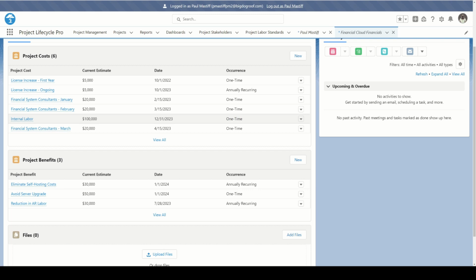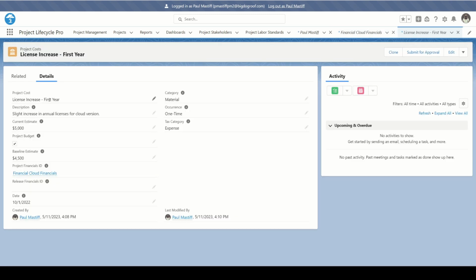So let's say he's going to open up one of these project cost records. You have a simple name, put in a detailed description, the current estimate, whether the cost is actually going to hit the project budget or not. Now, this is actually just used for reporting so that when you run reports, you can run reports on the project budget versus total cost changes. Then we have a baseline estimate. So this cost actually increased by $500 at some point.